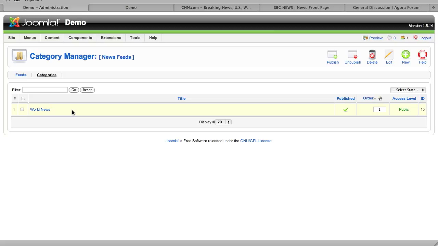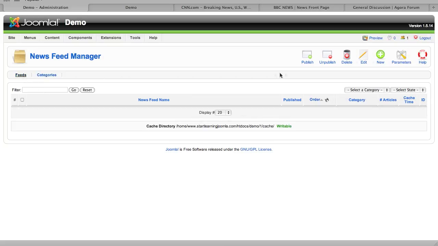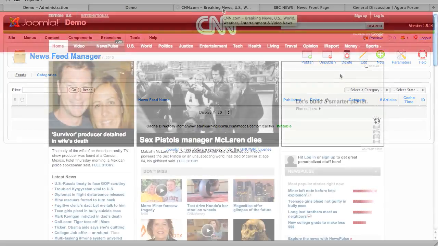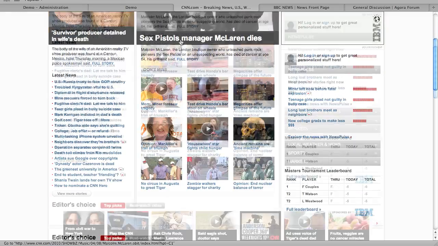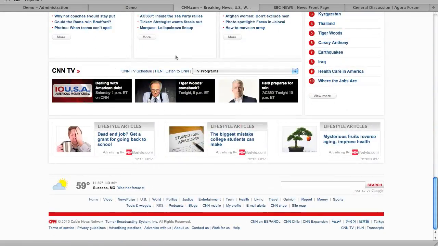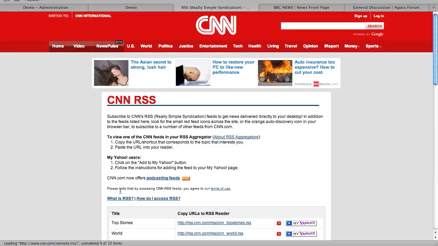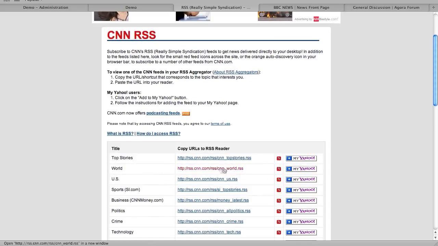Okay, now that we have a category, we can add the feeds. Each site may have a slightly different way to find the appropriate news feed. Some sites may have more than one feed as well. If we visit CNN.com, we can see that there's a main site feed here. For major news sites, we often find that they have their own page dedicated to finding feeds. In this case, CNN provides such a page. So let's have a look. Now all we need to do is cut and paste the appropriate feed. In this case, we'll use the World feed.